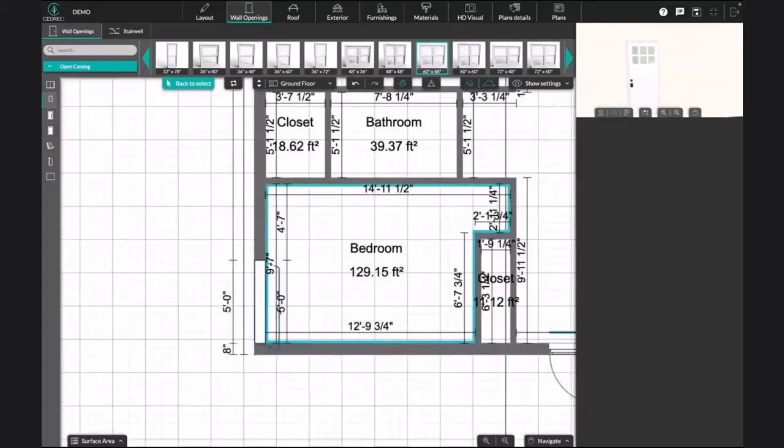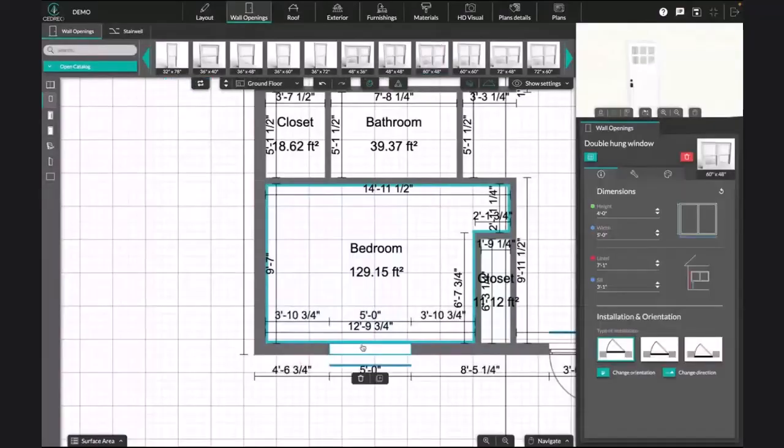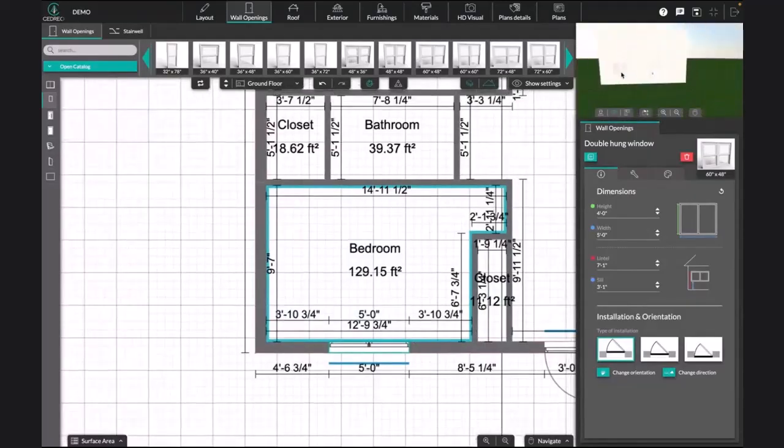It snaps it into the wall, so you can't go anywhere other than a wall with it, and you see the dimension or the measurement on either side. So if it needs to be perfectly centered between 2 walls, you can see here 3 feet 10 3/4 inches from the edge of the window to this corner, 3 feet 10 3/4 inches from the edge of the window to this corner right there. And same thing as the door.